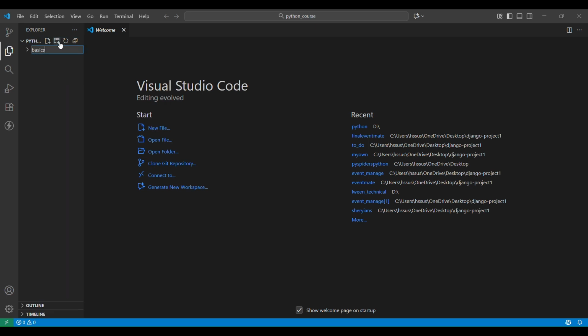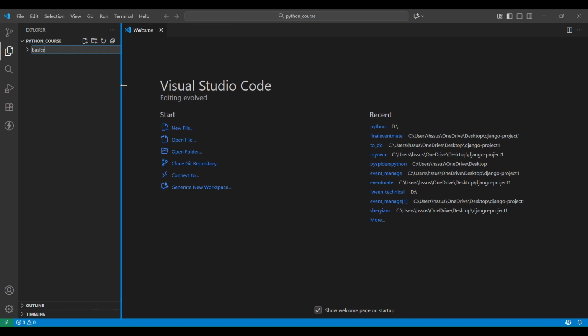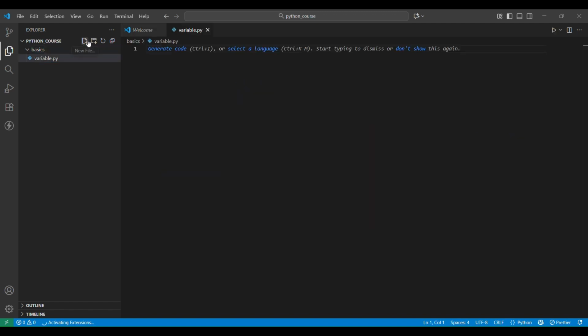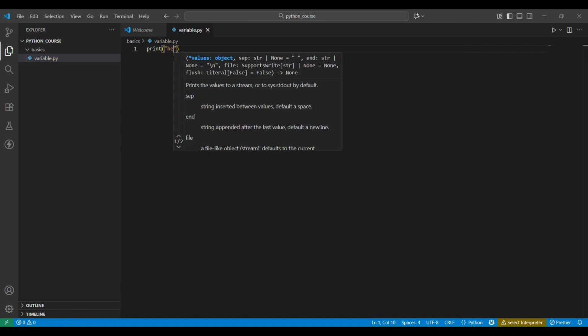First, we will be creating one folder called basics. Here we will be studying all the basics topics that come in Python. In basics, I will be creating another file called variables.py. .py is an extension used for Python files.